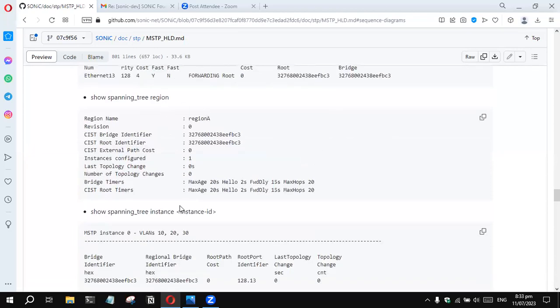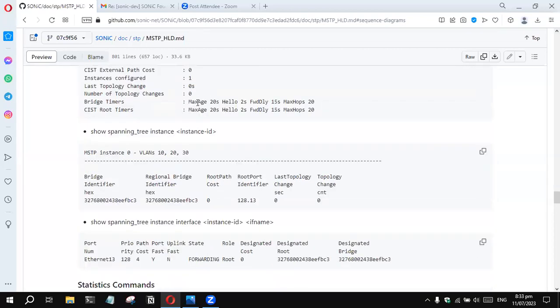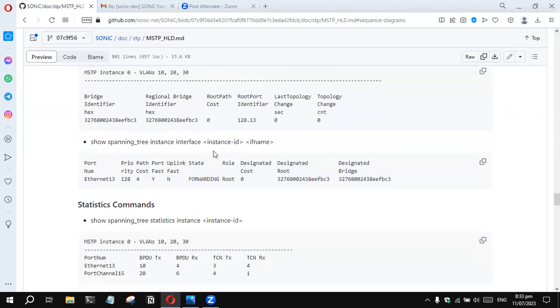Then we have separate commands. If the user wants to see just the region related information, then show spanning tree region can be used, and if a user wants to see information related to only one instance, then the show spanning tree instance command can be used. And similarly, for a particular interface in an instance, this command can be used.